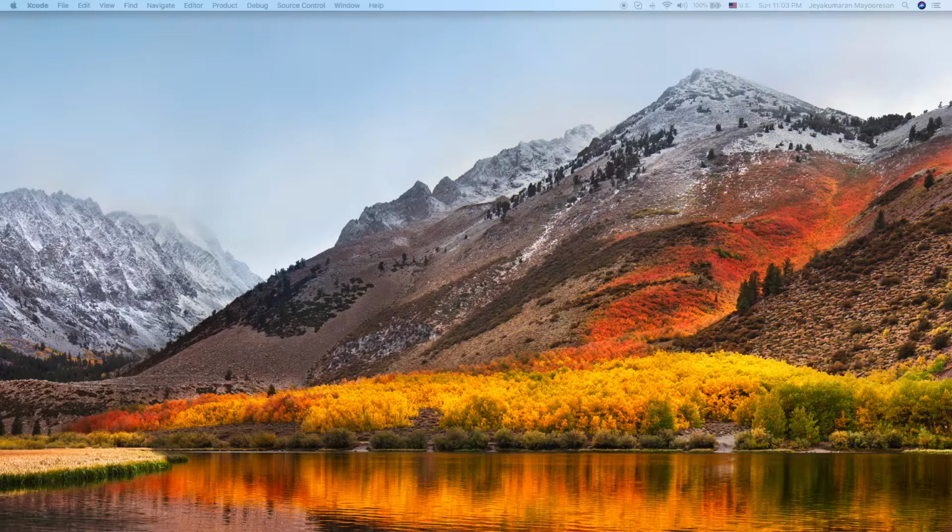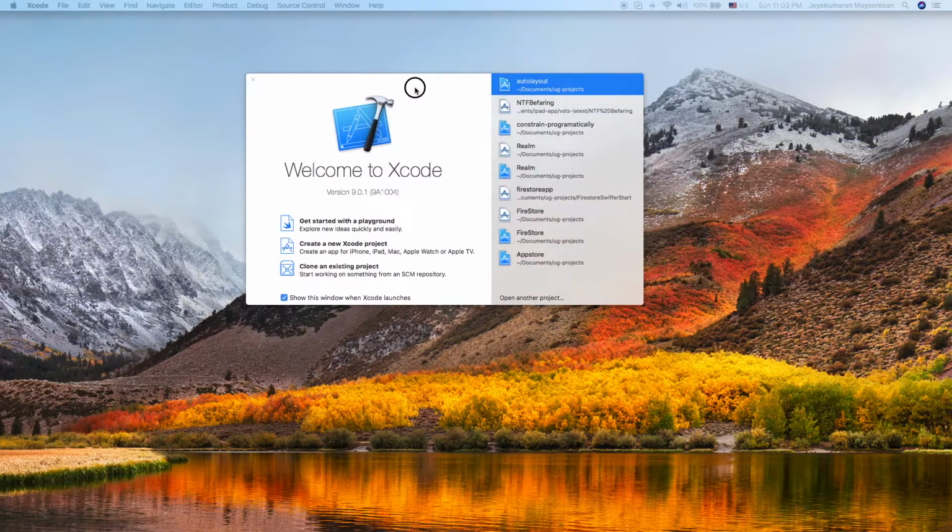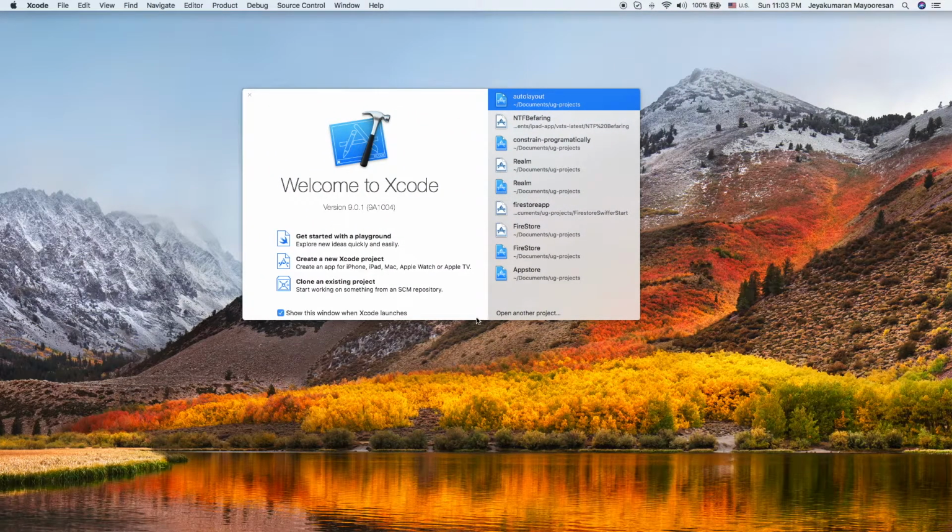Once you install that, open Xcode and you should be getting a window similar to this. In this, we are not going to create a new Xcode project. Instead, we are going to create a playground. As the description says, it's for exploring ideas quickly and easily. So that's what we're going to do. We're going to do some crash course, do some little stuff on Swift, and we're gonna play around. We are not going to develop a full-fledged iOS or Mac app at the moment.